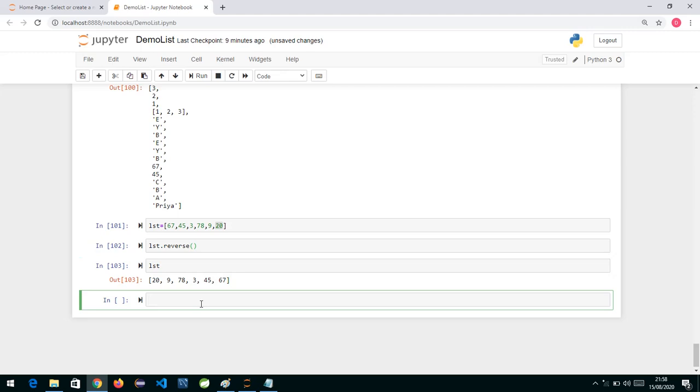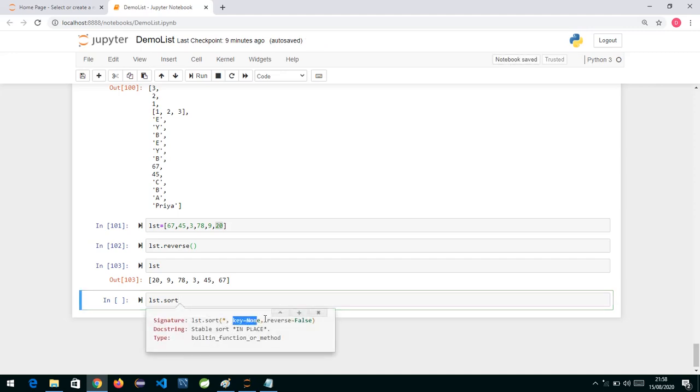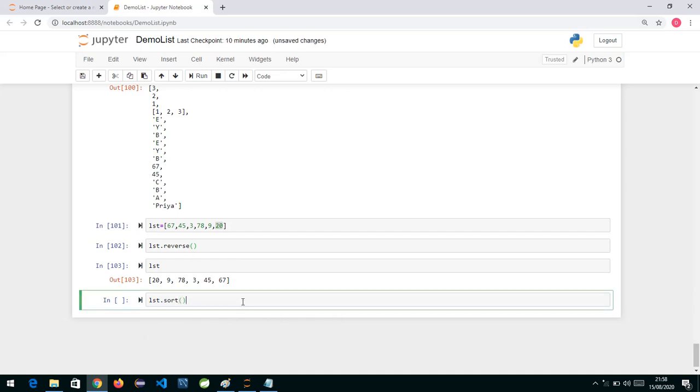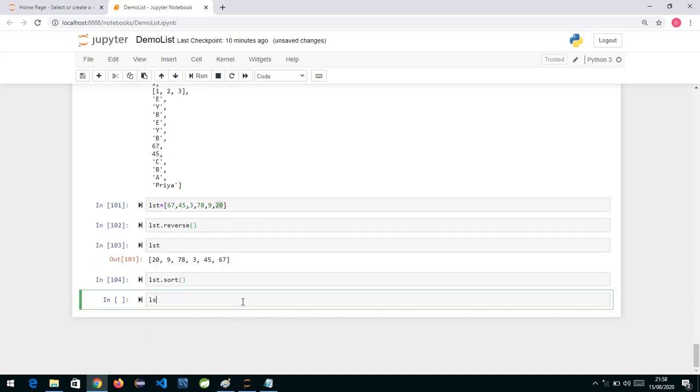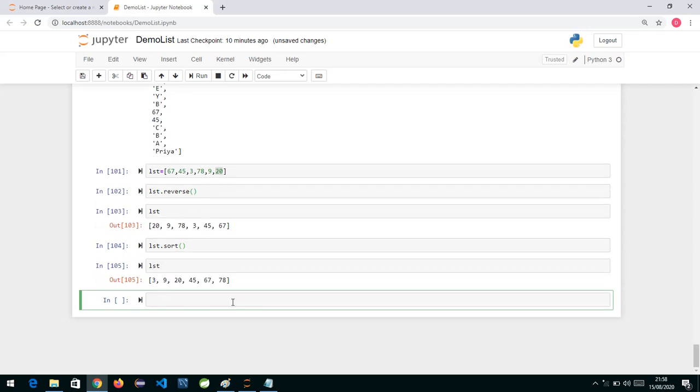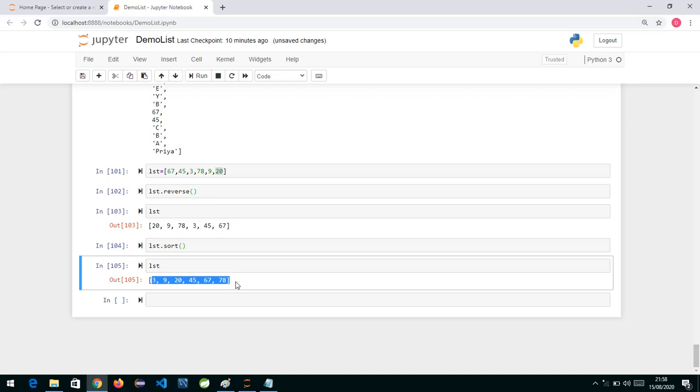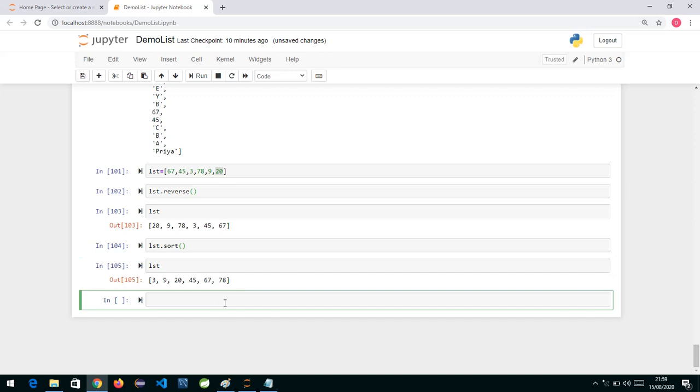Similarly, we also have a method in lists called sort. By default the key argument is None and reverse is by default False. And you can see it is in place. In place means, again the same thing, the original list is going to be maintained in sorted order. So if I print lst, you can see the original list has been converted and maintained in sorted order.